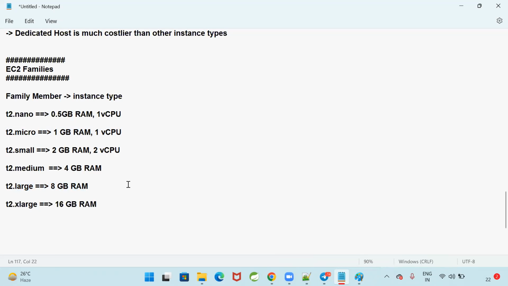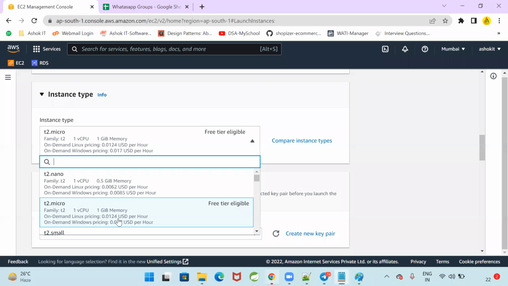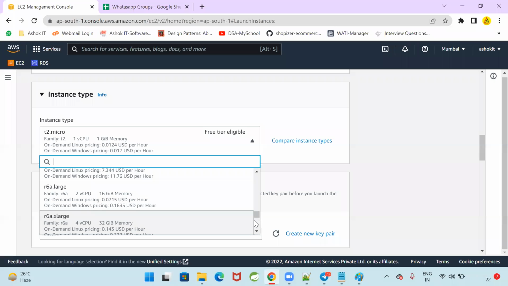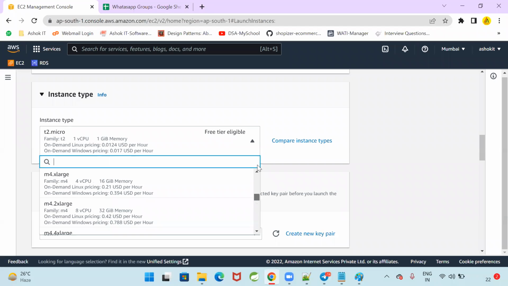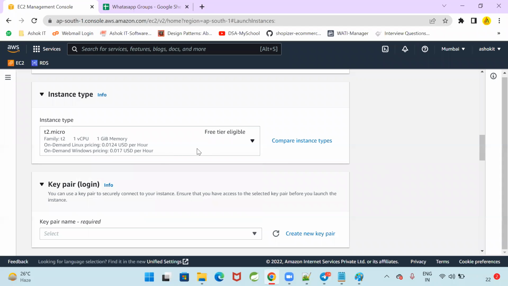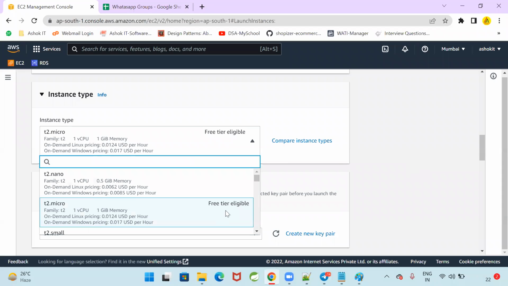Okay, guys. So T2 is one family. Similarly, there are so many families available. R family is available; R6A is one family. T3 family, Z1 family, A1 family, C1 family, T2 family. Like that, there are several families available. By using those, we are going to create one instance.